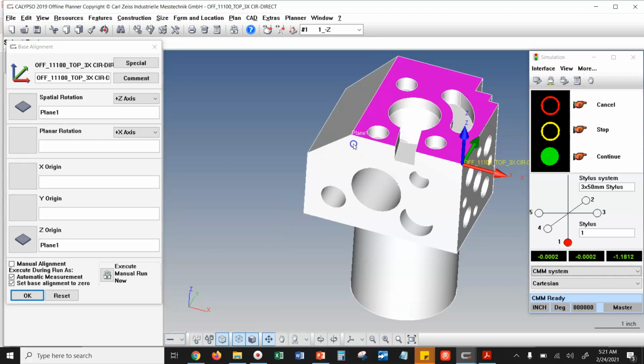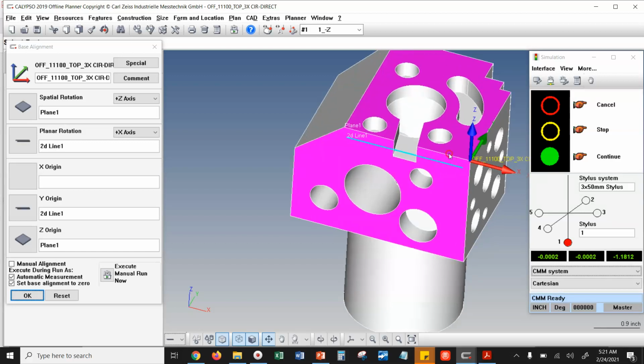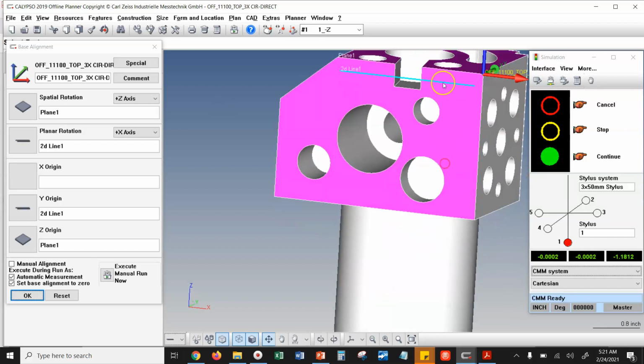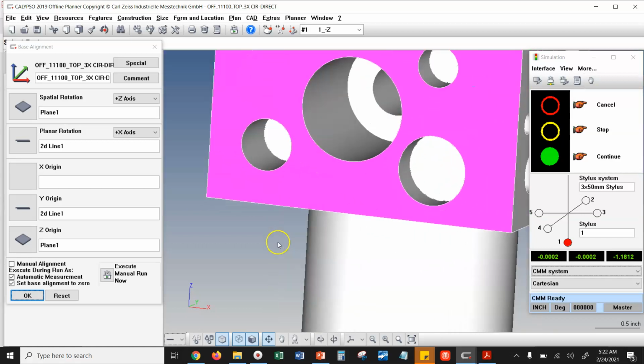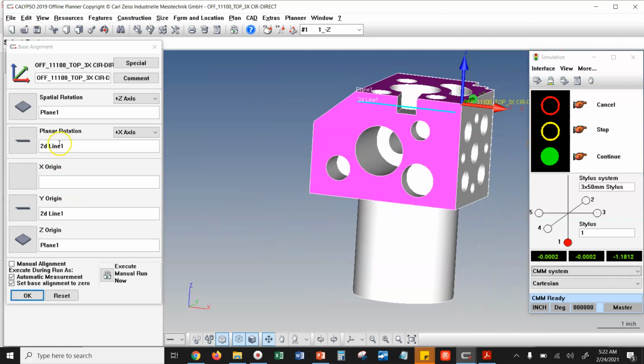We will click and hold the left mouse button to drag a line, and we want it to be somewhat parallel with the top plane there, and then we'll just let go. Notice that that line is on the front surface, and maybe it's a 1/4 inch or so below the surface. You might also be saying, hey, that goes right over that cutout there, that slot. Yeah, that's okay. We actually haven't defined any points on this line yet. All right, so we've done our plane, we've done our line. As soon as we do our line, that comes in under planar rotation here.